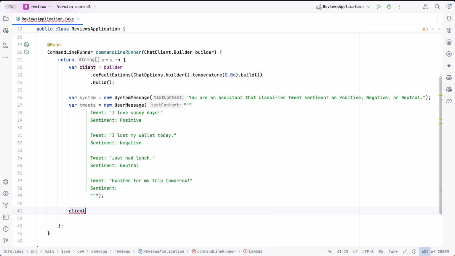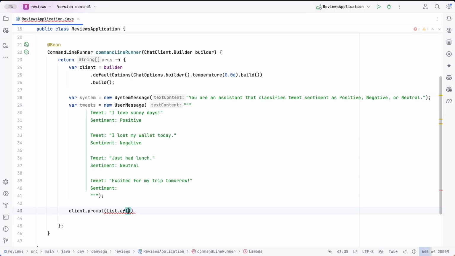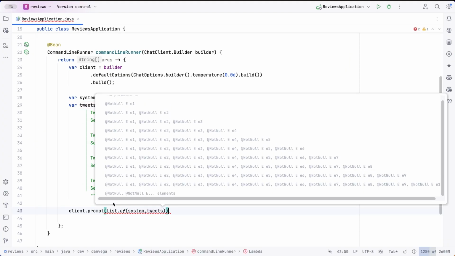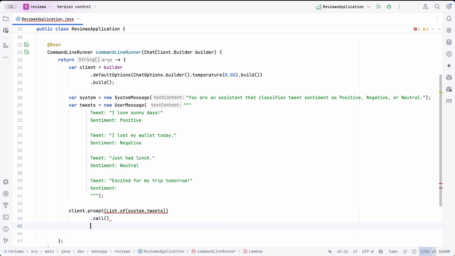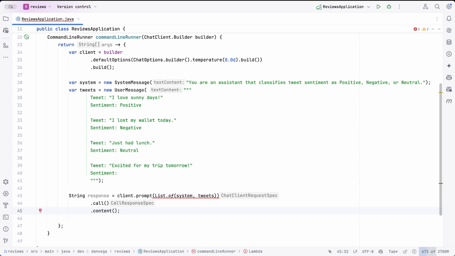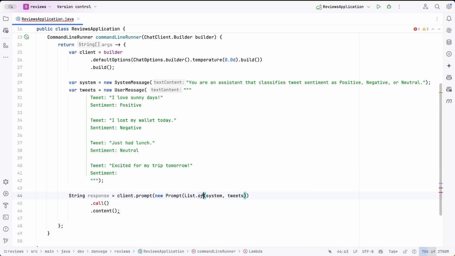Okay, so now what we can do is say client.prompt, and in the prompt, I could pass in a list of messages. So I'm going to pass in system and user, what did we call that? Tweets. All right, so those are our tweets. We're going to make a call to the LLM, and all we want back is a response. So we're going to get the response, and that should be that. Now we are complaining about something here. Oh, we need to pass it a prompt, I think. This prompt can take in a string if we just want to pass in a user message. But if we're going to pass in a list of messages, we need to pass in that, right? Cool. So that'll give us a string response.